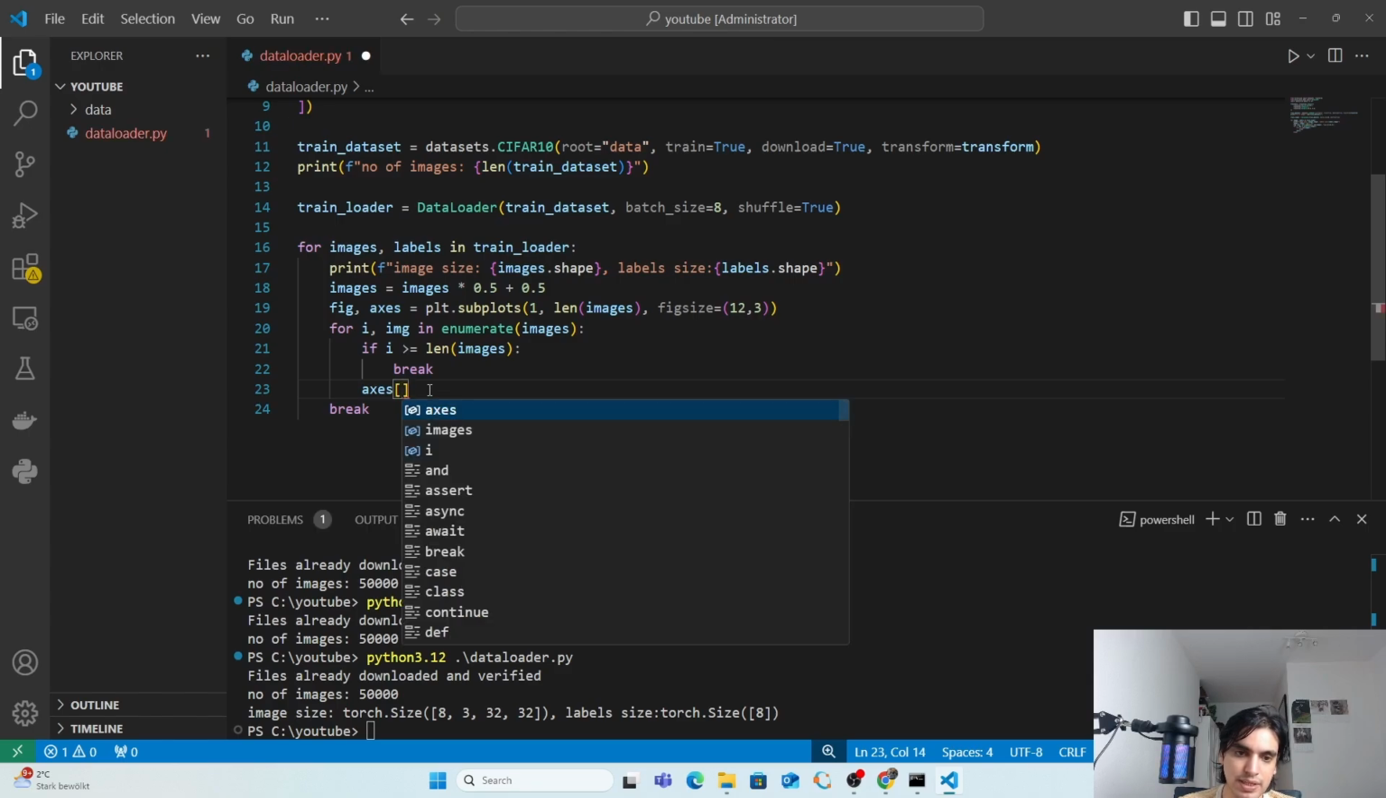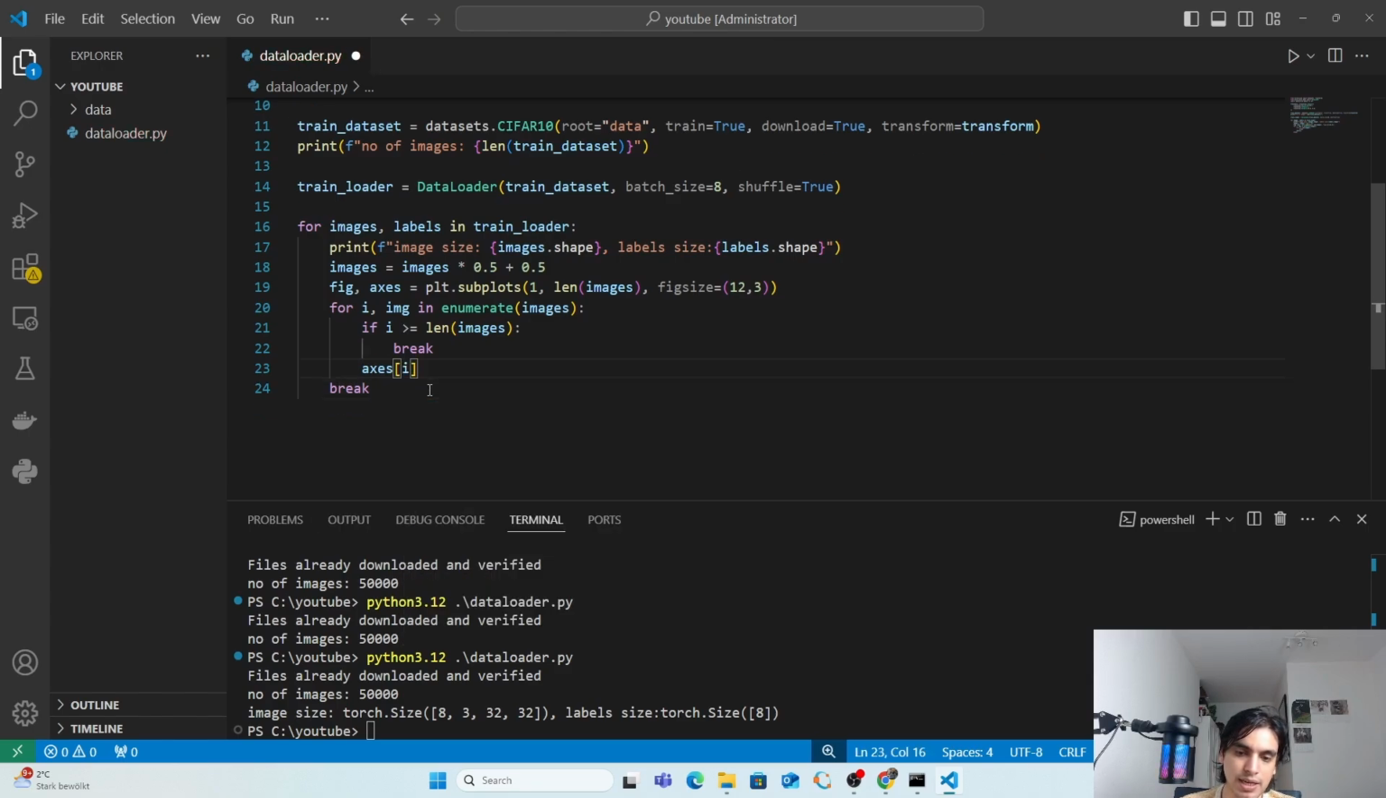So in the first cell, for example in the ith cell, we have to show our image. You have to type here imshow, and in the brackets you have to pass your image and permute it. So you have to type here 1, 2, 0. So what does permute do?